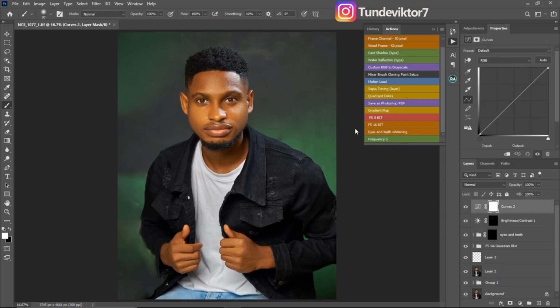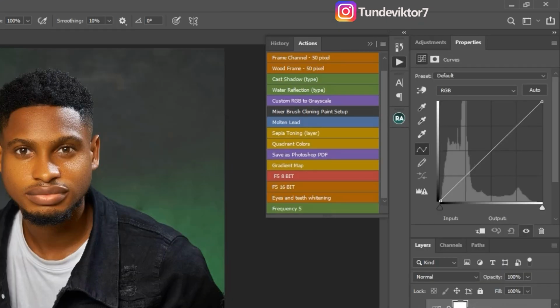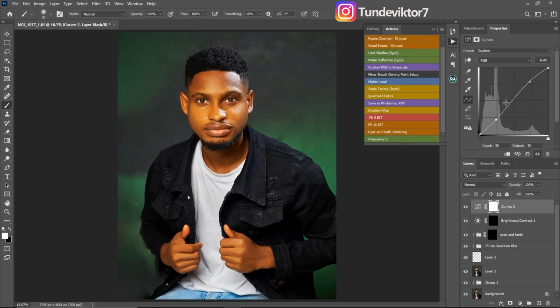So once I click on curves, I'm just going to create an S curve, and to do that, just put a point on the shadows and one point on the highlights, and drag this point on the highlights up like this, and drag this point on the shadows down like this to create an S curve to add contrast to the image. But I feel it's too much, so I'm just going to bring this one up here down a little bit, and I think it's okay like this.